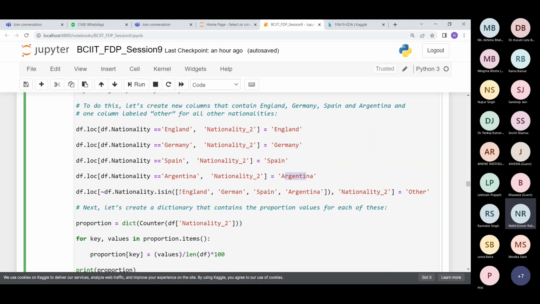Lastly, what I have done is I have taken these 4 specific values. Now I want all other values under the name other. All the values, whether it is Brazil, Brussels, Japan or any other country, should be put under the name others.